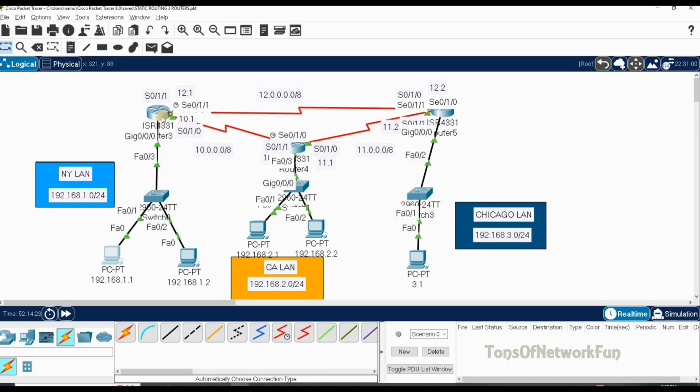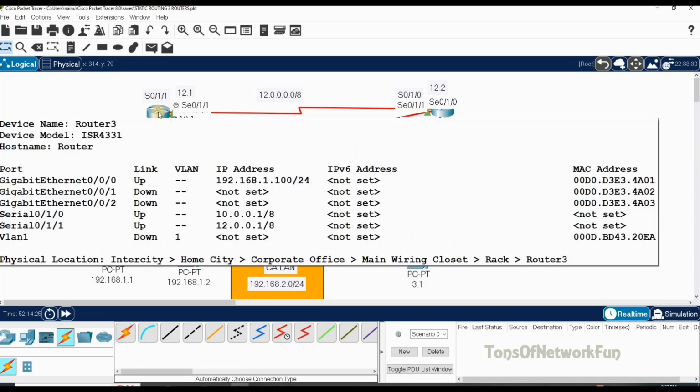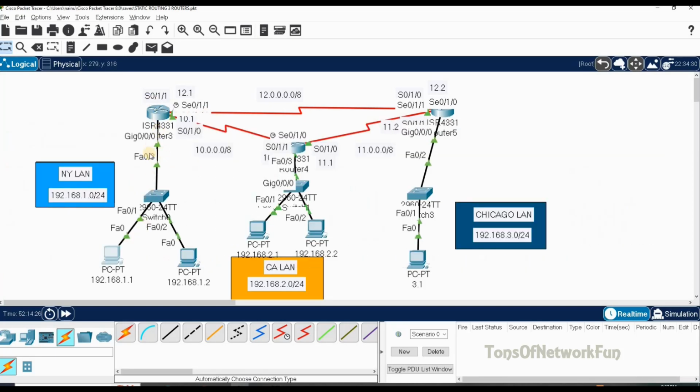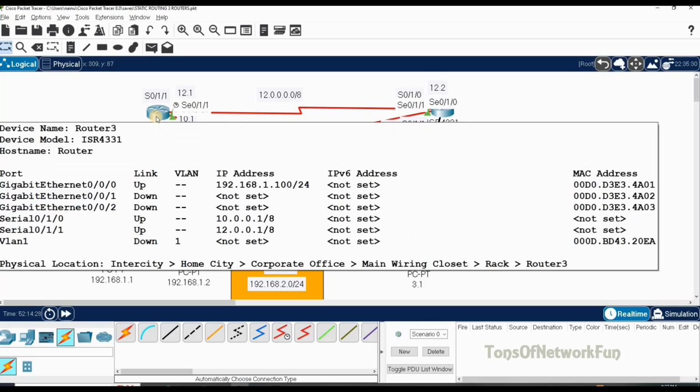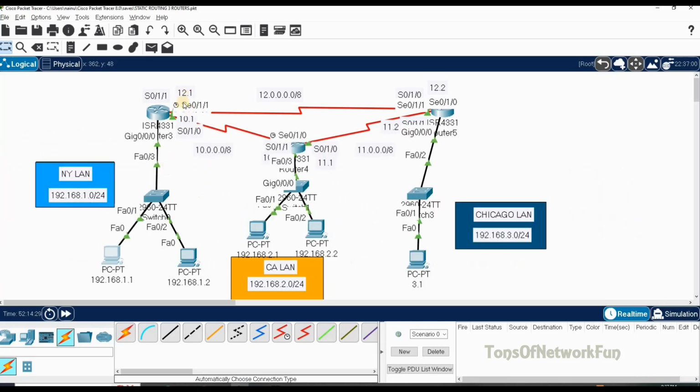So now let's talk about this. So from this router, right, this is the router that is connected to the one network, 192.168.1.0 network, and also directly connected to 10 network and also 12 network, right? So now what happens if one of these lines go down? So if this line goes down, then the network will be down, right?